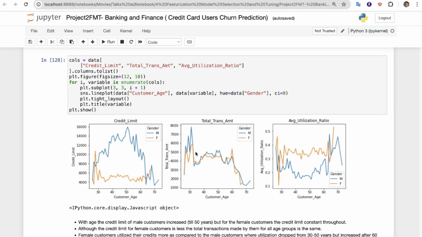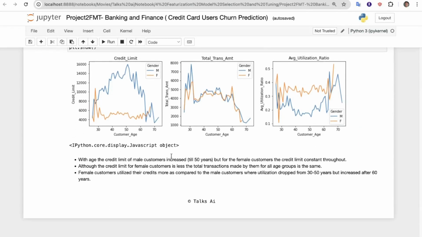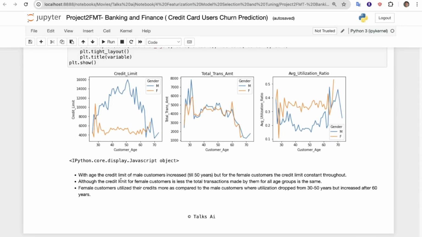This is nothing but a subplot with line plots. With age, the credit limit of male customers increased till 50 years, but for female customers the credit limit stayed constant throughout. Although the credit limit for female customers is less, the total transaction made by them for all age groups is the same, and female customers utilize their credit more compared to male customers, whose utilization dropped from 30 to 35 years but increased after 60 years.